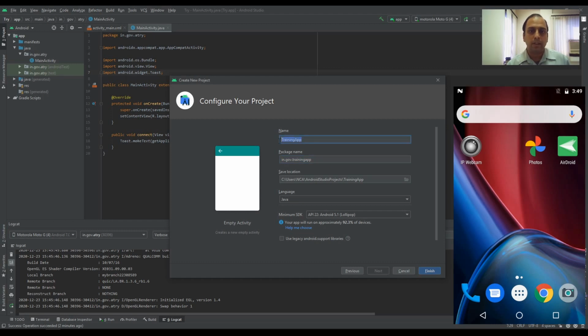Okay, this name can be common, for example camera. You can have in your device 2 or 3 apps which are named as camera. Okay, but their package name will be different, they will be unique. Okay, and where you want to save it.